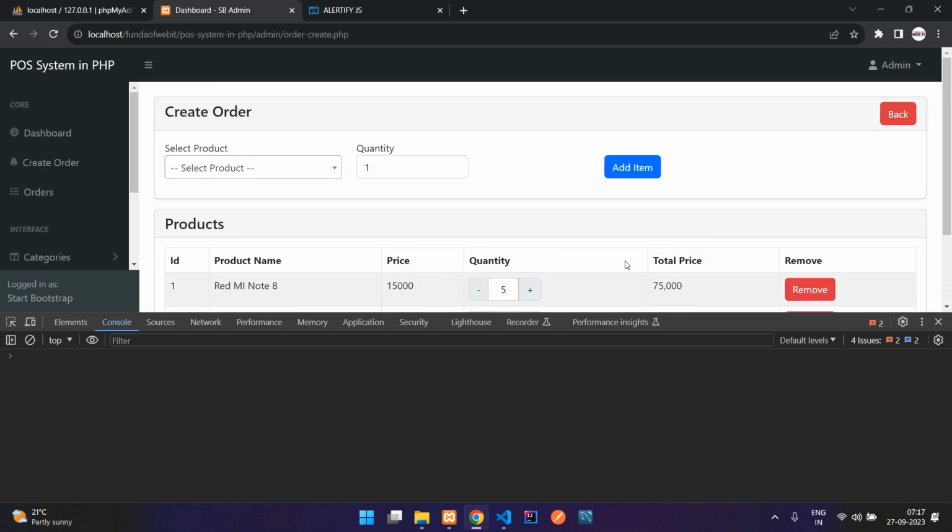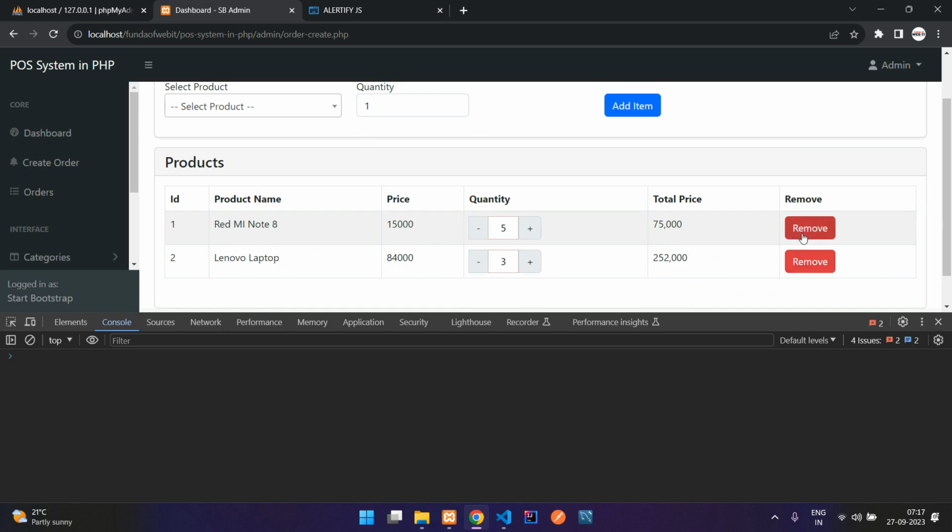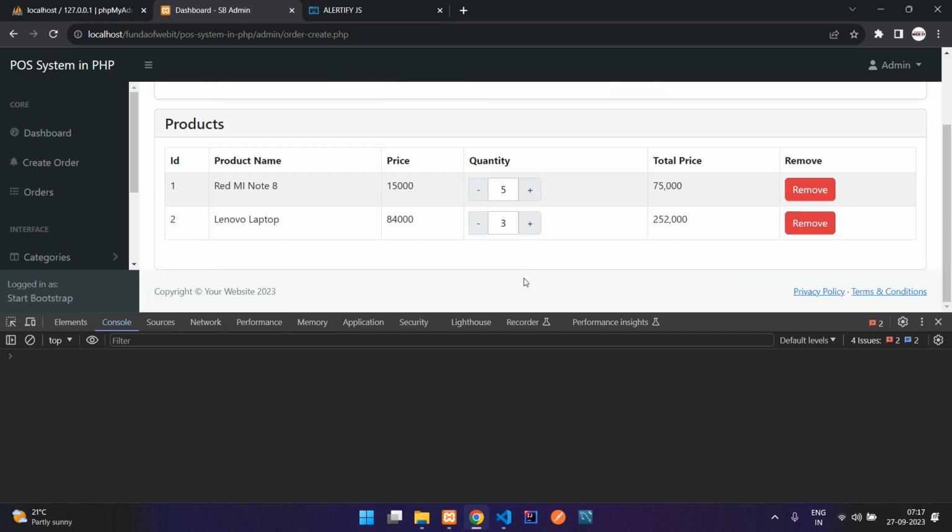So guys, we have successfully seen how to do a quantity increment and decrement with the session array data. Okay, so guys, let's continue in the next video with how to remove this and also check with the customer list option.